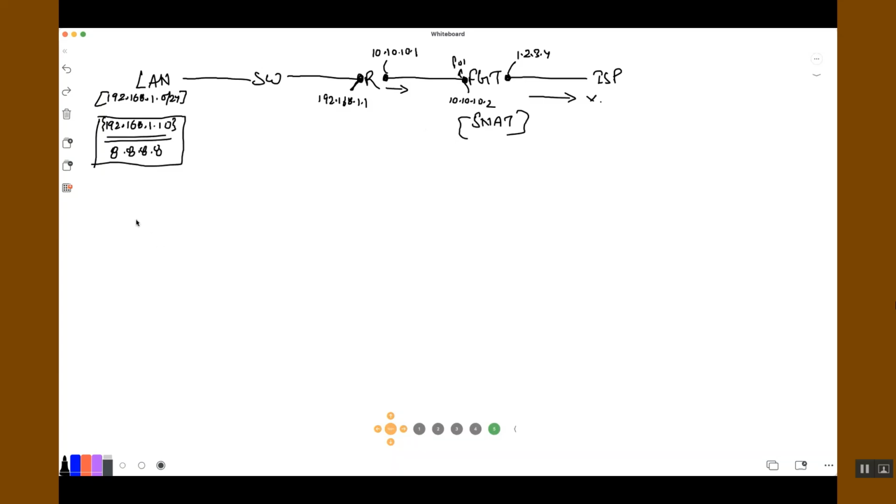Let us take the next example. You have a LAN subnet connected to a switch. The switch is connected to a router. The router is also connected to one more switch, and here you have a different LAN 2 as well. There is a LAN 1 and LAN 2. This router is then talking to the FortiGate, and this FortiGate is talking to the ISP, for example.